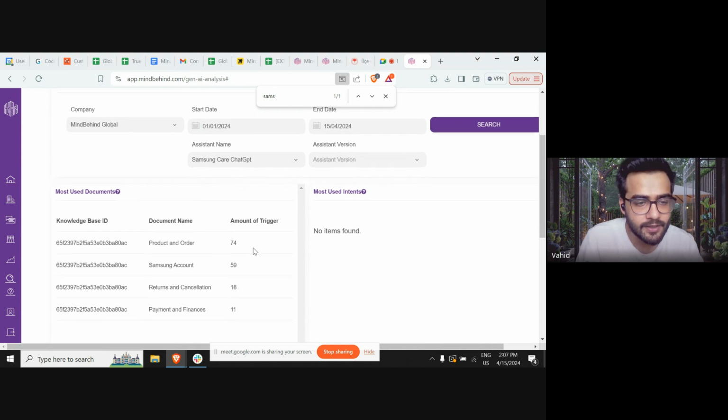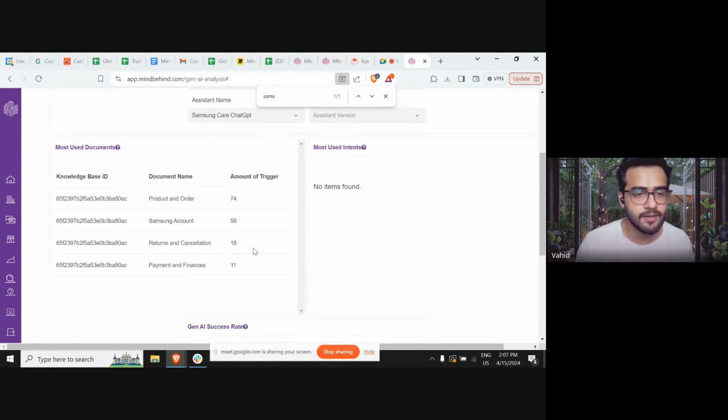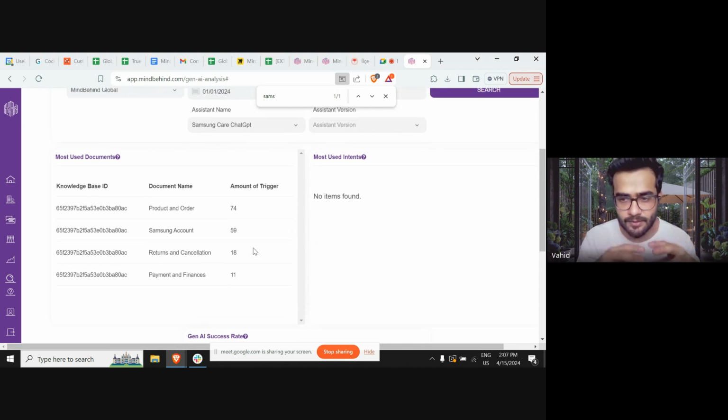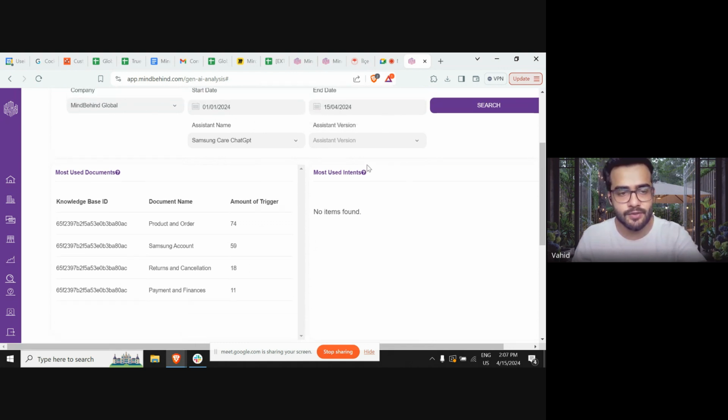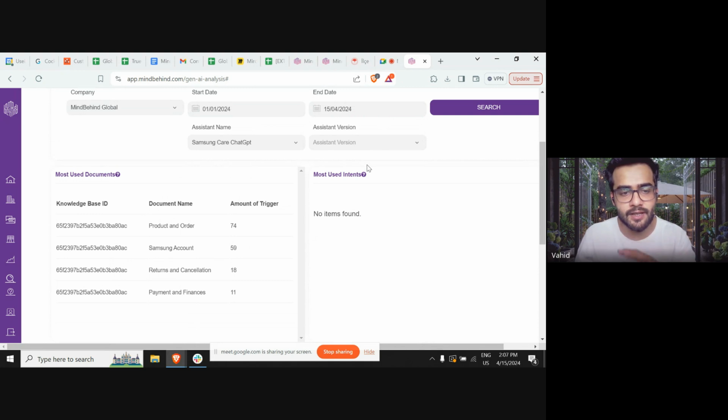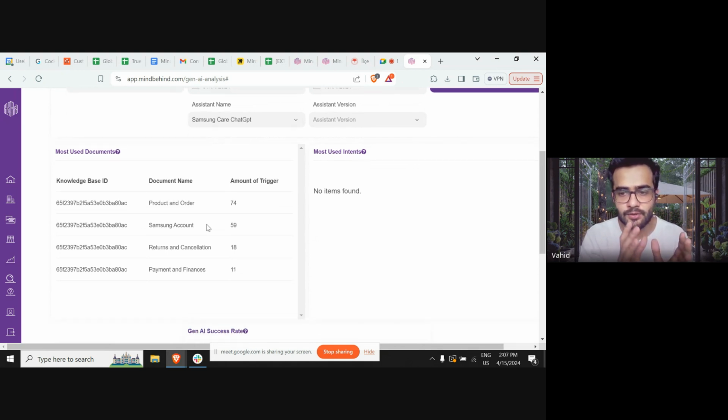What I can understand is that we have created these 4 documents. Whenever the user has written something, it has triggered the knowledge base. Triggering the knowledge base means that the chatbot has answered questions according to the documents that we have integrated. So if the user has asked something about product and order, the number of times it has triggered is 74. That means 74 times the user has asked something about products and orders, related to the Samsung one.